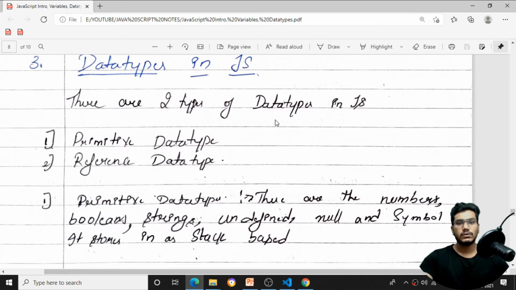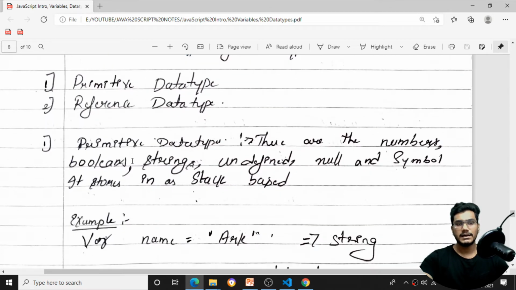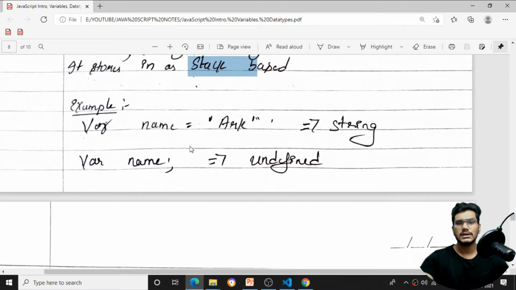So here we have the two types of data type, primitive and reference. What are the primitive data types? The primitive data types are number, which stores particular numbers, string, undefined, null and symbol, stored in the stack, so it is stack based. That is basically numbers, strings, boolean values, undefined and null values. So let's see the example.